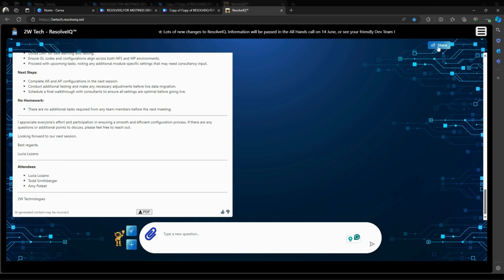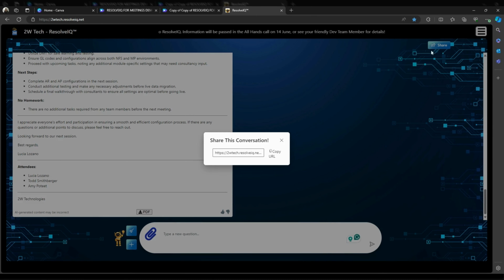And then last, you have this share button. This essentially generates a link for you to share with other ResolveIQ users in your organization. This not only allows them to view the conversation you're viewing, but it also allows them to continue that conversation under their own user ID, making for a great collaboration tool. This link then can be pasted wherever you please.